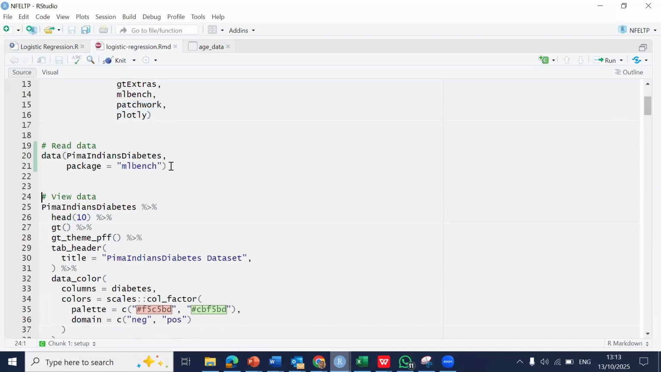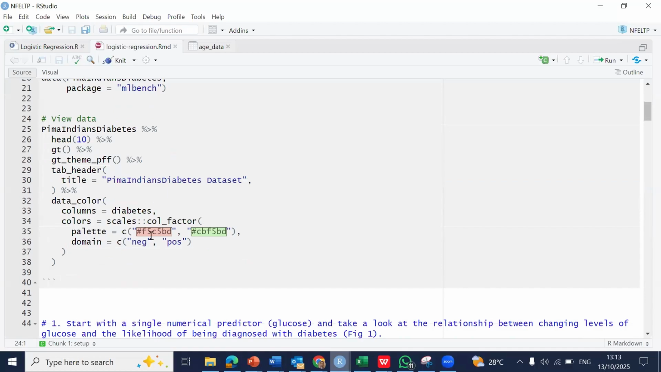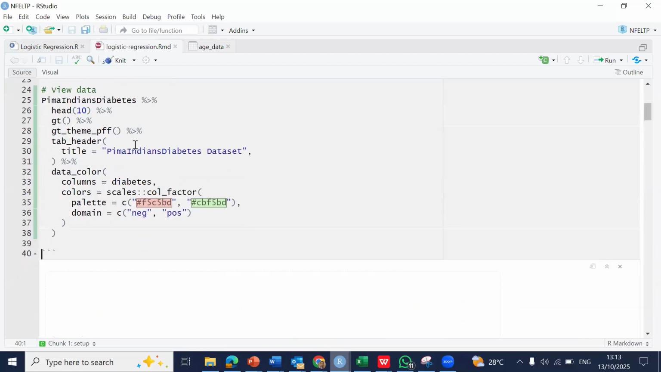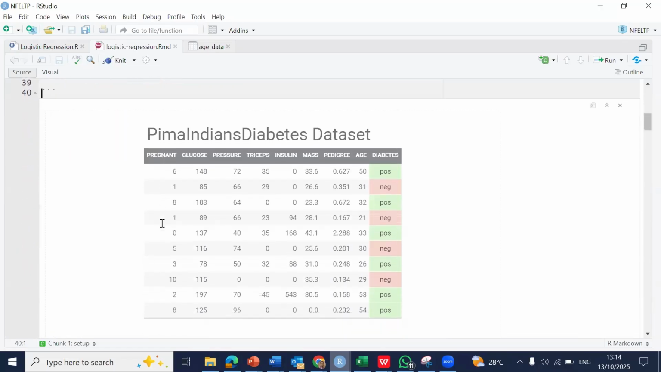So I'm just going to run that to read our data set. And then we're going to view the first 10 rows of our data set so that we can appreciate what our data set looks like. Okay, so this is the first 10 rows of our data set. So we can see the variables that are available in our data set.